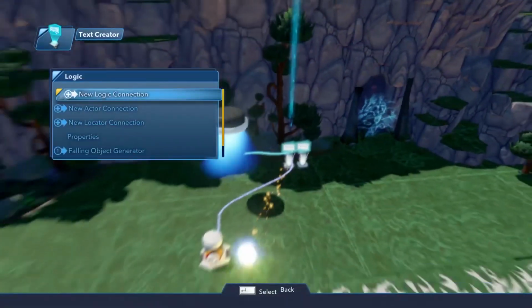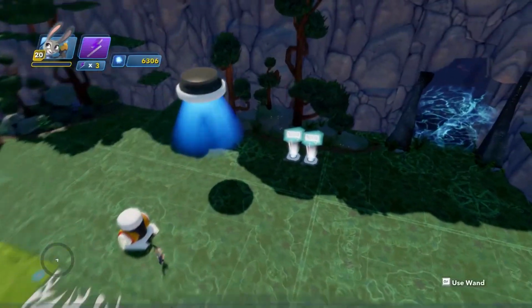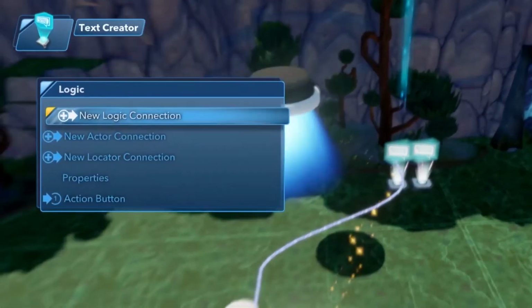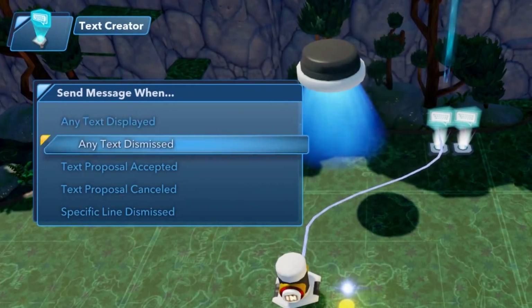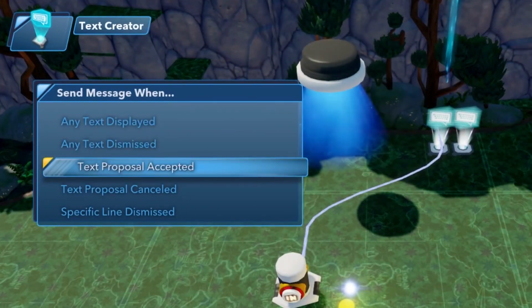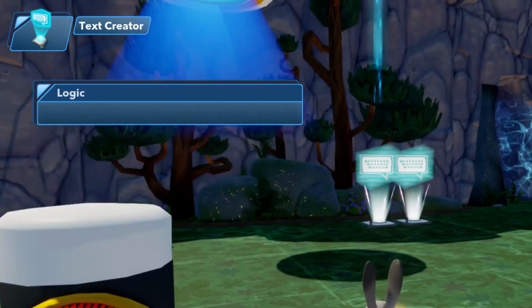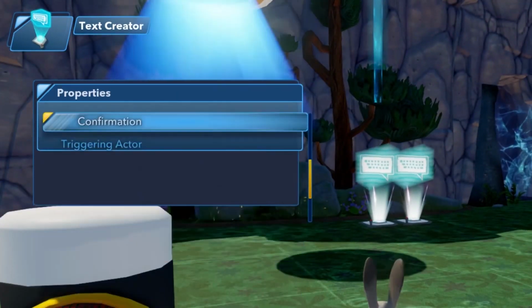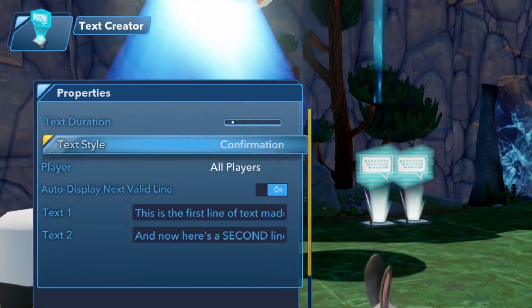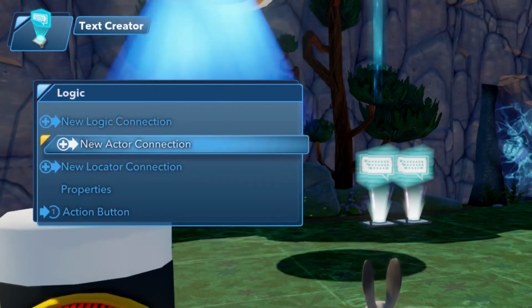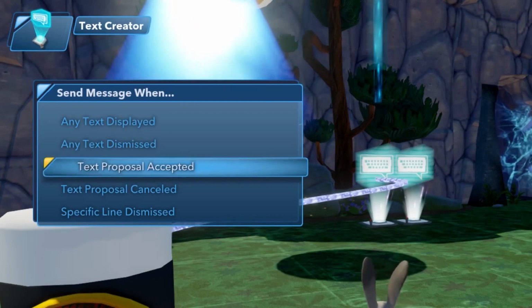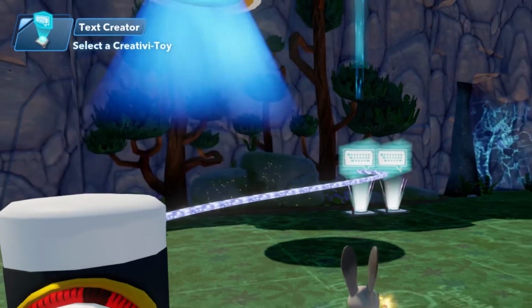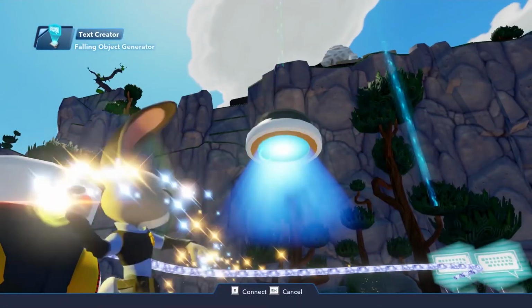So that's what any text dismiss is. Now let's go for other options. New logic connection, and this is text proposal accepted or canceled. This is only in use if you're using a proposal kind of text. So for it, let's actually change it. In properties, instead of going with confirmation, let's use proposal. And now let's make the logic connection whenever I say text proposal accepted. And now we will create the bowling ball again.